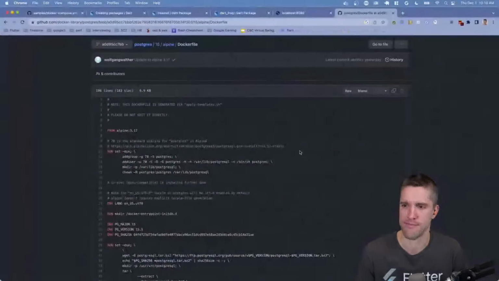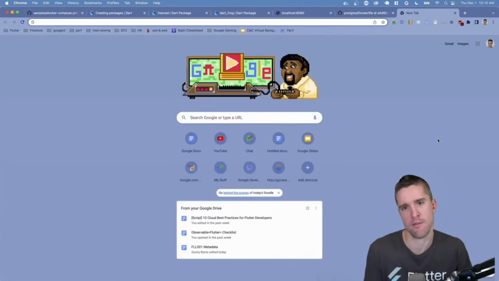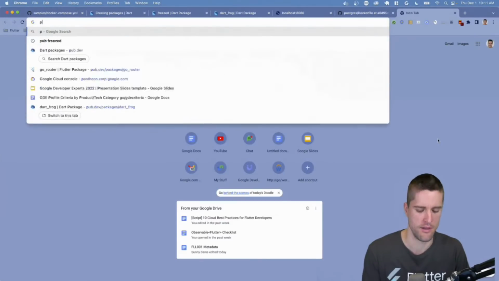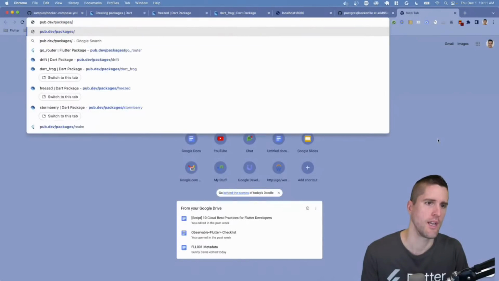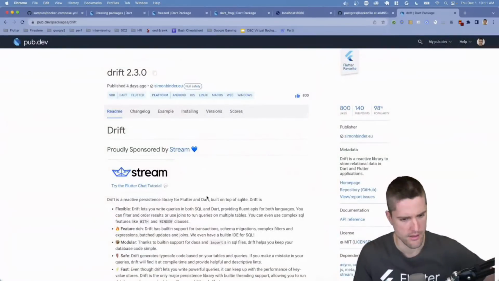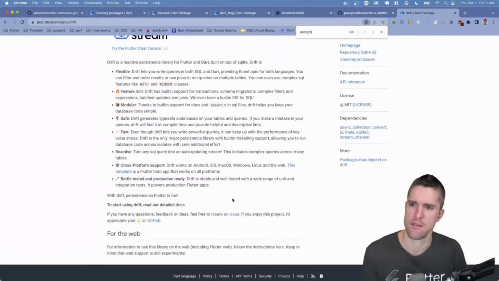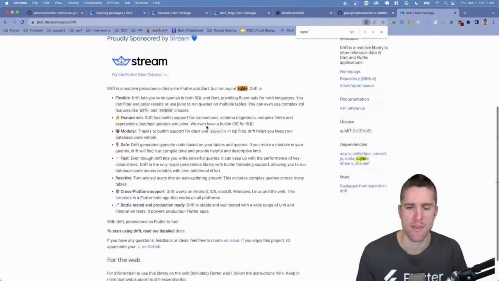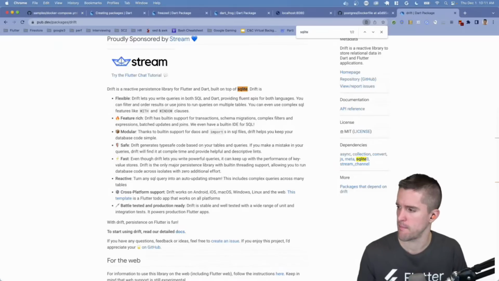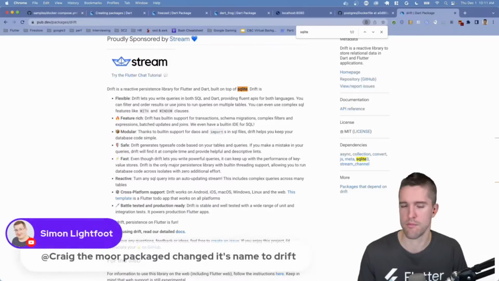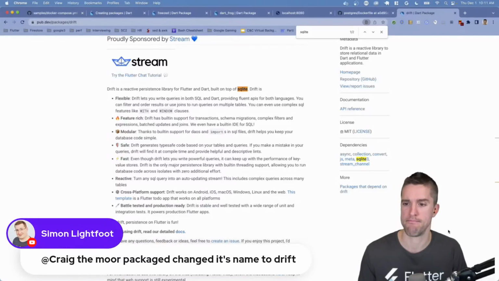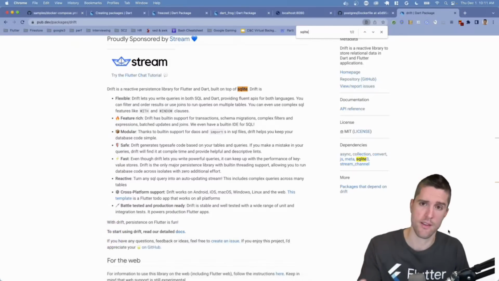Let's look at drift. I still kind of want to use Stormberry, but I'm really curious about this as well. So let's go to pub.dev, packages, and drift. You can use databases other than SQLite. What? Built on top of SQLite. Interesting. You know what, Frog? Whoever you are. The moor package changed its name to drift. Yeah, that's right. But I still didn't know that moor could be used with anything other than SQLite. This is huge news to me.